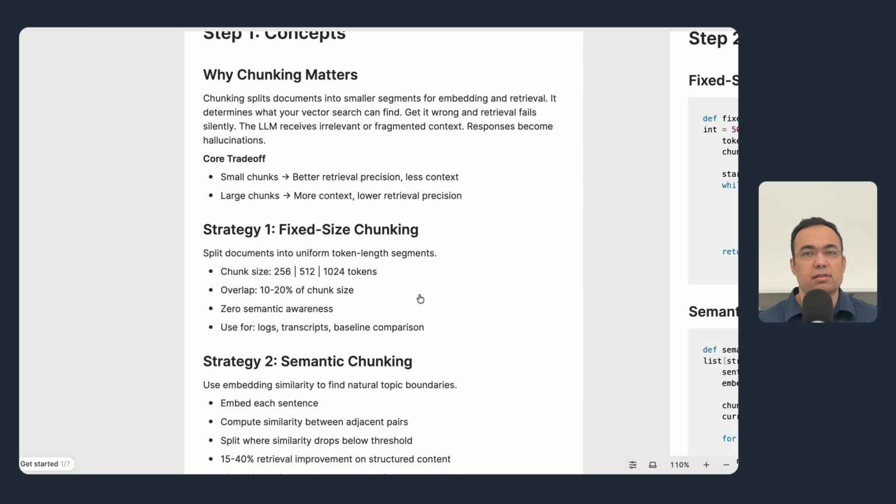The key insight here is that consecutive sentences about the same topic will have similar embeddings. They use related vocabulary and discuss related concepts. When the author shifts to a new topic, the embedding similarity drops. This drop signals a natural breakpoint.